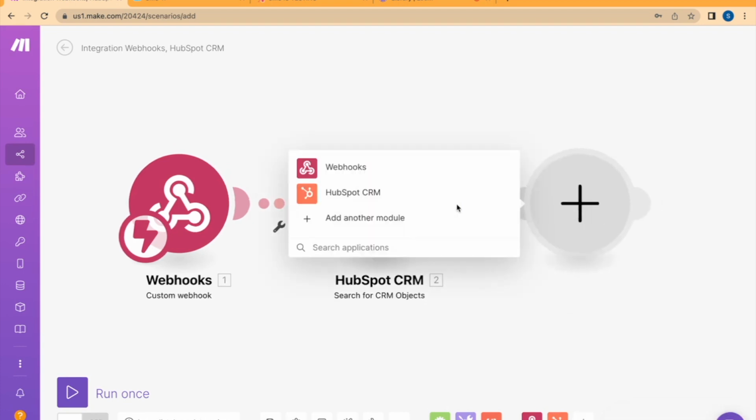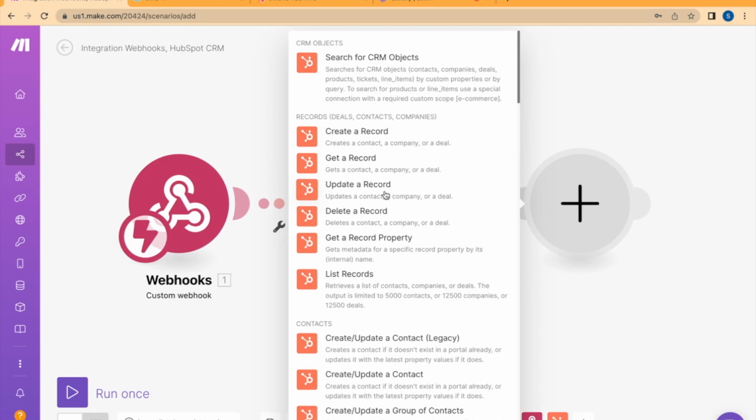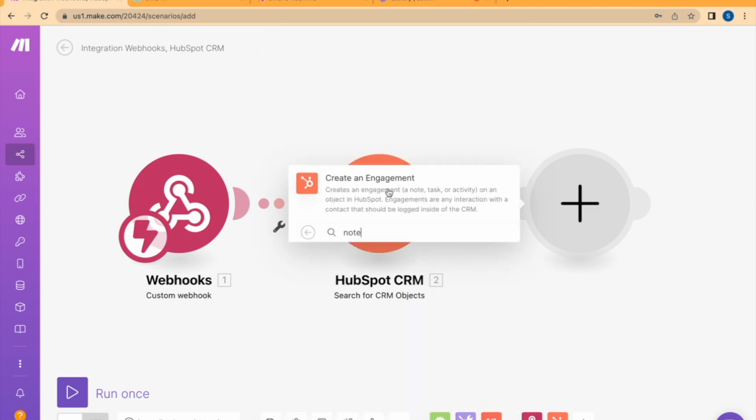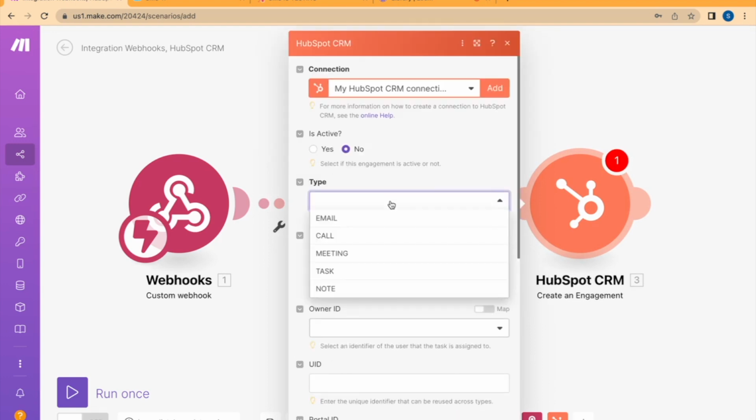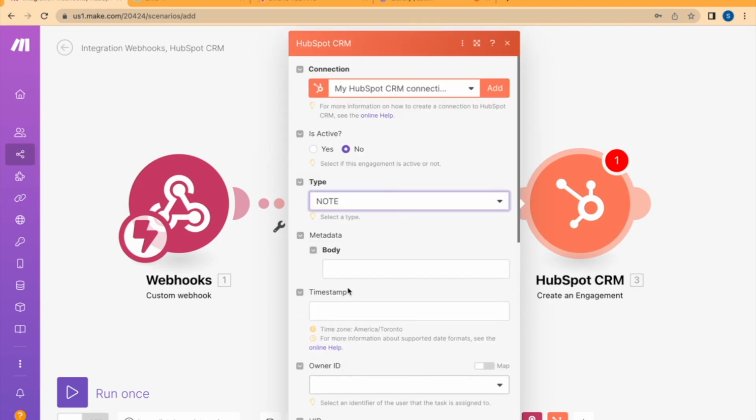We're going to add another module. This is the last step here. When I have that message that's coming from SMS-iT, I want to push it in HubSpot as a note. So I'm going to create an engagement. The engagement type is going to be a note.